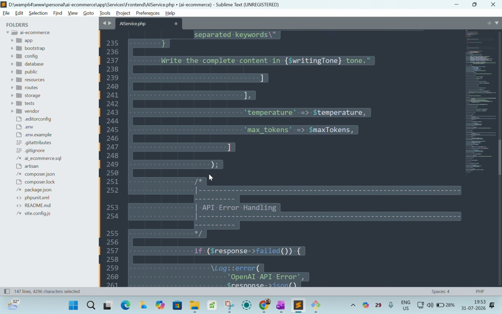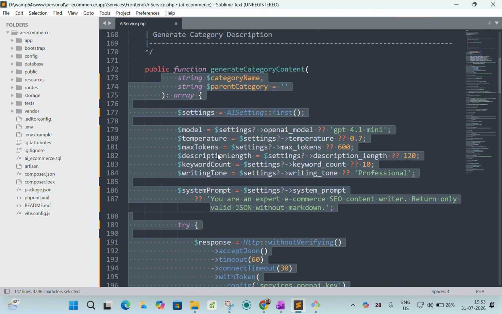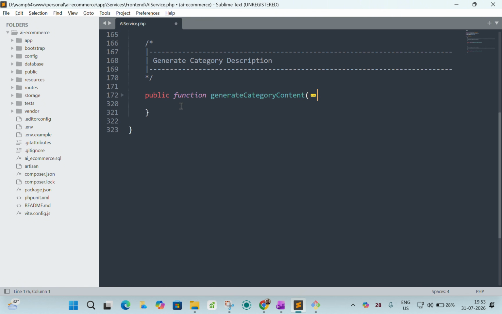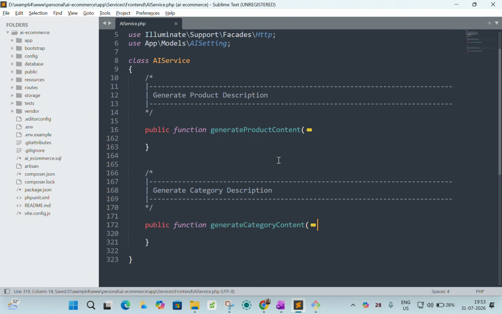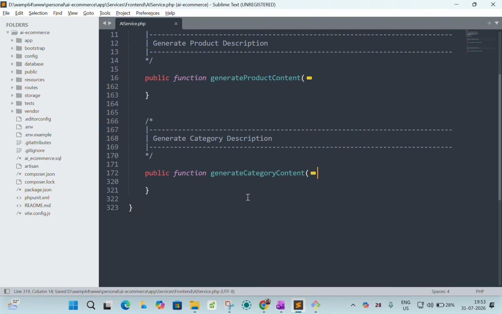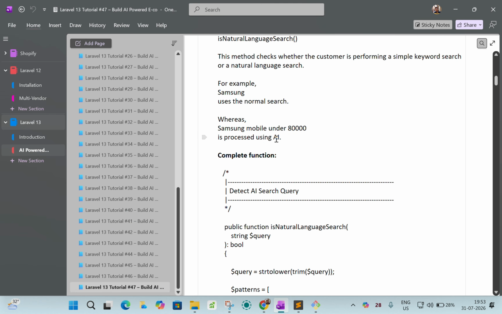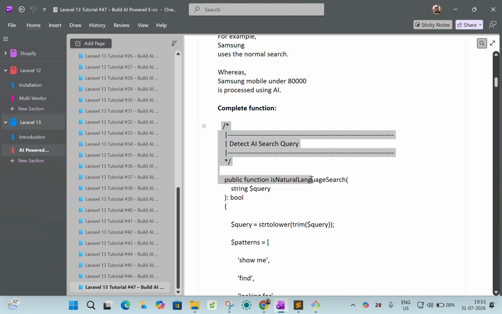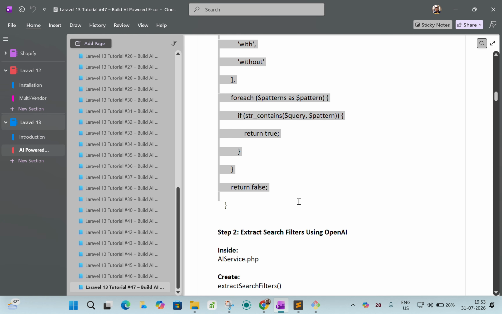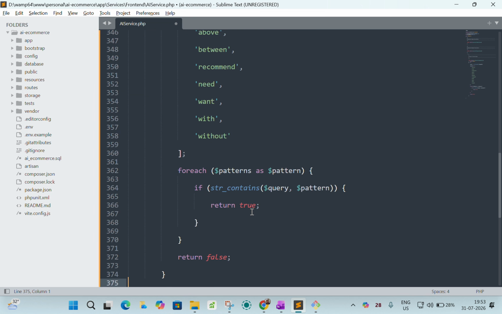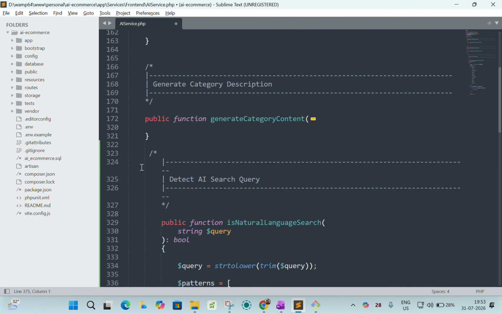Now we are going to create another function to help with the search. We have done these two things, generate product description and generate category description with the help of AI, and now we are going to add isNaturalLanguageSearch. This is another function to detect an AI search query. I am going to add this function here in the AI service file.